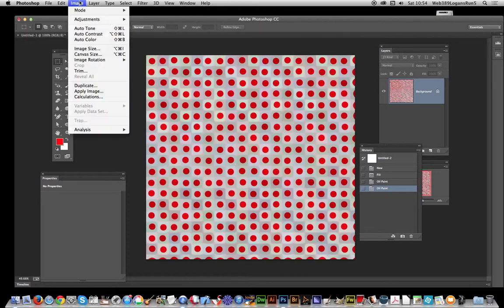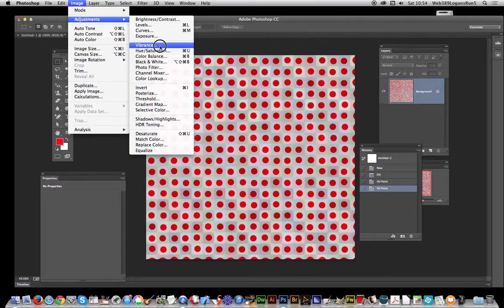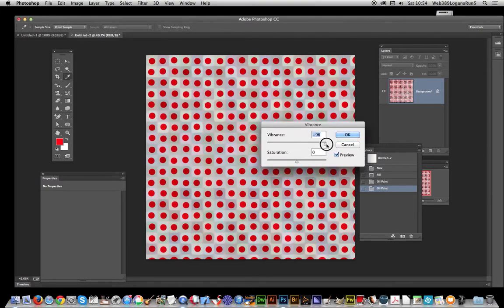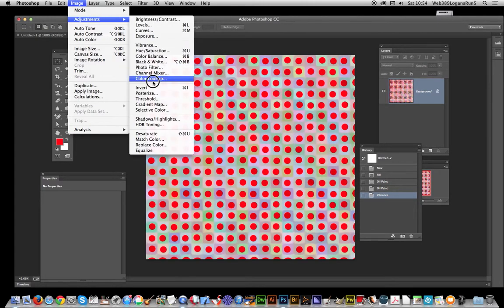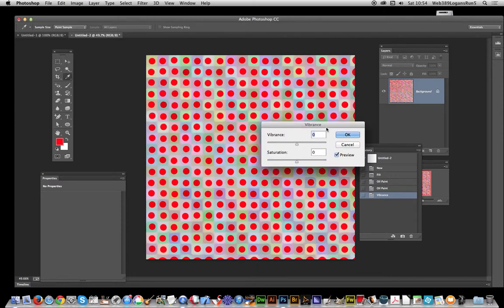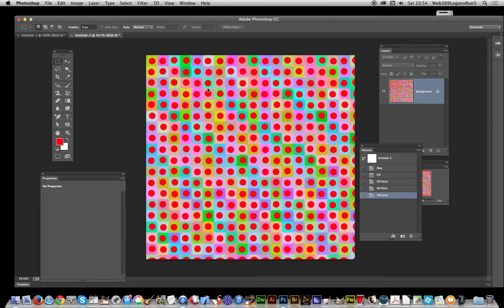So now I'm just going to go to image adjustment, vibrancy, just going to make that a lot more colorful. Now you can actually see the color of each of the dots, the backgrounds. Apply that again. Okay, so you've actually got quite an interesting, sort of unusual colorful background straight away.